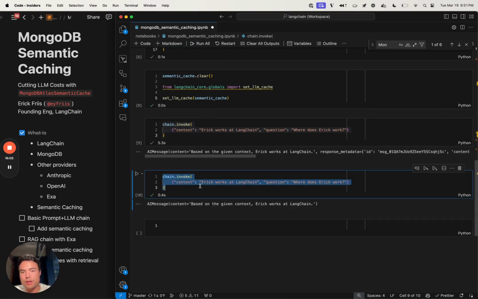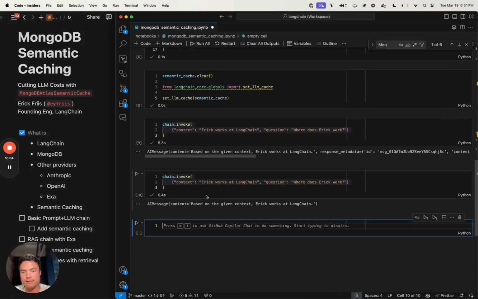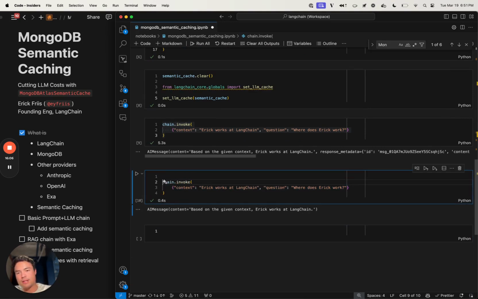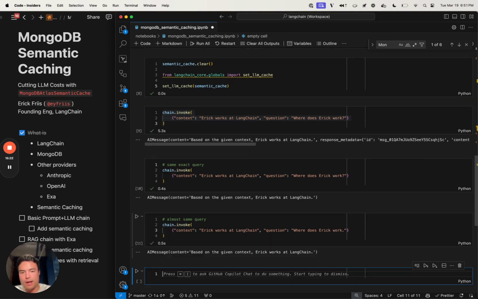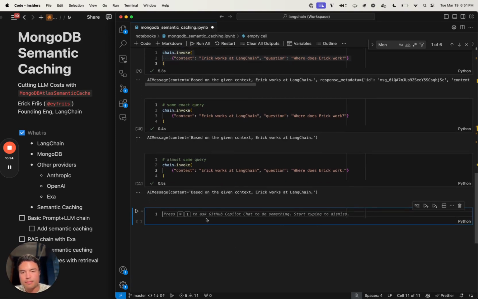So now let's try changing our query slightly. So let's add some comments here to make that clear. Same query, exact query, and then almost same query. So we can try an example where instead of where does Eric work question mark, we'll do where does Eric work period. Hopefully that will also be able to retrieve it. And then now let's try one that is different.